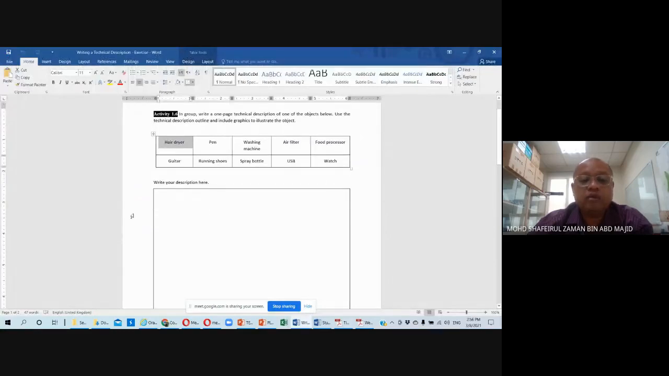Okay, in group, write a one-page technical description of one of the objects below. Use the technical description outline and include graphics to illustrate the object. Okay, it is going to be only one page. All right, choose only one out of 10 products that you have here. Choose only one. Okay, and then you're going to write your description here based on the outline given earlier.